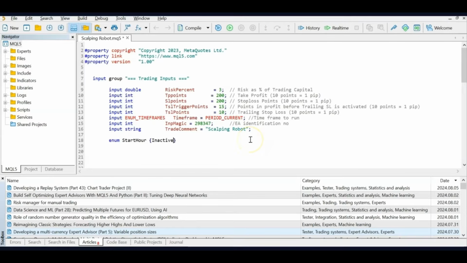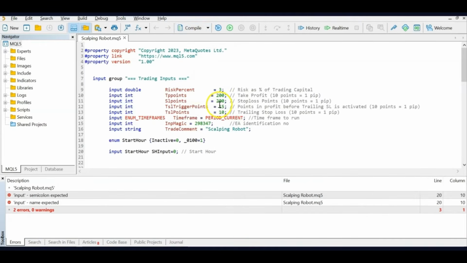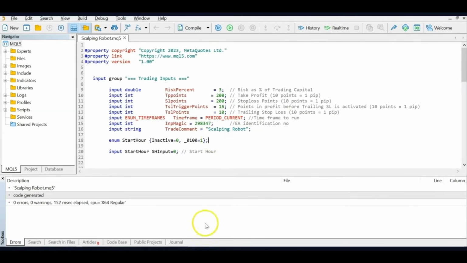So the first one I'm going to write is inactive and I'm going to give it a 0. Separated by a comma, 100 hours, and that equals 1. Now to show you guys quickly how it works, I'm going to create another input variable using the variable type that we have defined here as start hour. So start hour, and then I'm calling the variable itself sh input. So start hour input, and the default is 0, which basically means inactive. And within the hash, after the dashes, I'm saying start hour, so that's giving the description. If I compile it now, I get 2 errors, which is there's a colon missing. So I need to write a colon here, and now no errors.